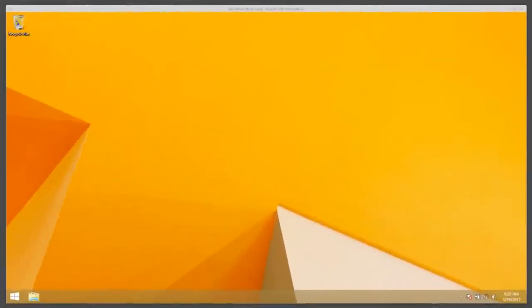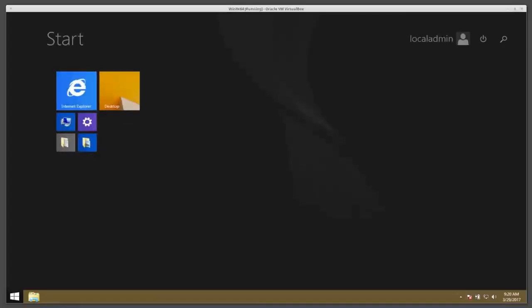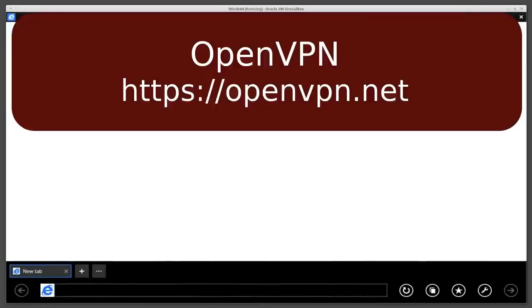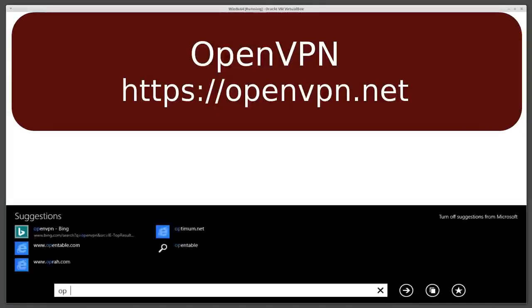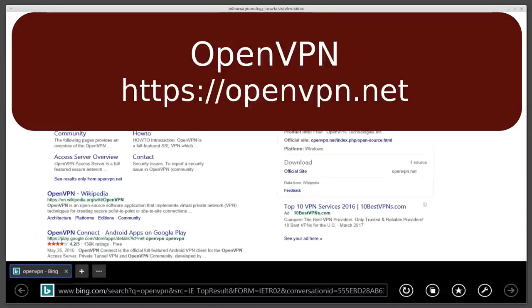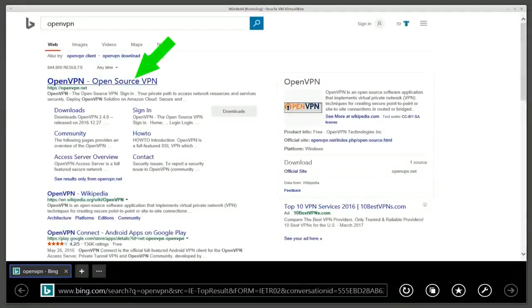So here you can see we have a Windows 8.1. This is actually a fresh copy. So first thing, we're going to go ahead and open our browser, and we are going to search for OpenVPN. It should be the first thing, and here it is.